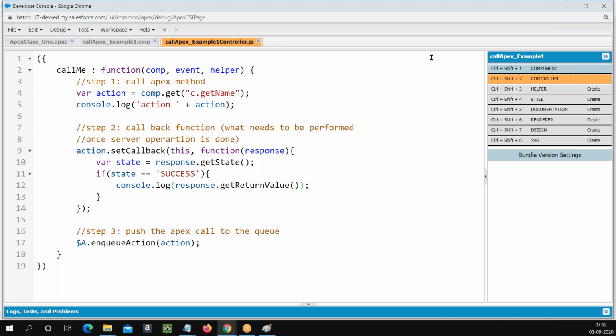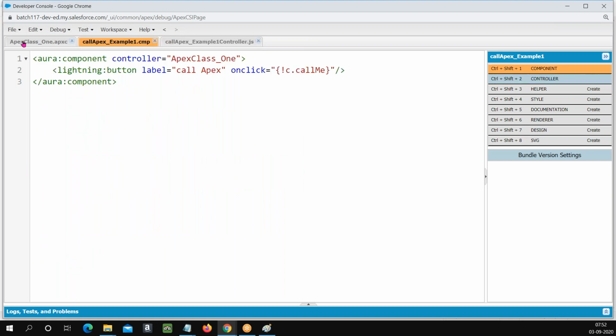Everyone is clear here? I'm going to check whether we get the response. So step one, submit to the queue, and once the server operation is done, this part will run. So I'm checking here whether the operation is successfully completed, then you perform this. So how to get the return value? If your Apex method returns something, then you get that with response dot get return value. Able to follow this? So shall I implement this? Everyone is clear here?